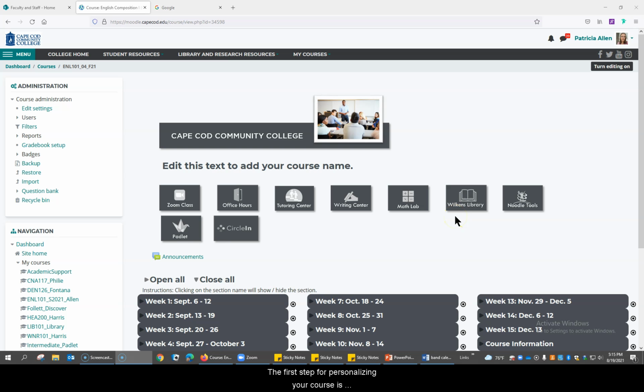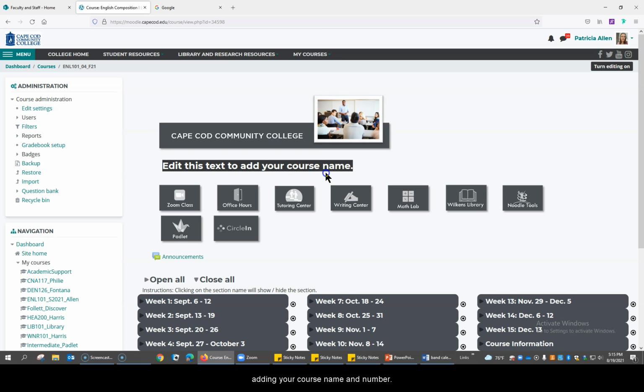The first step for personalizing your course is adding your course name and number. You'll start by turning editing on by clicking the button in the upper right corner of the screen.